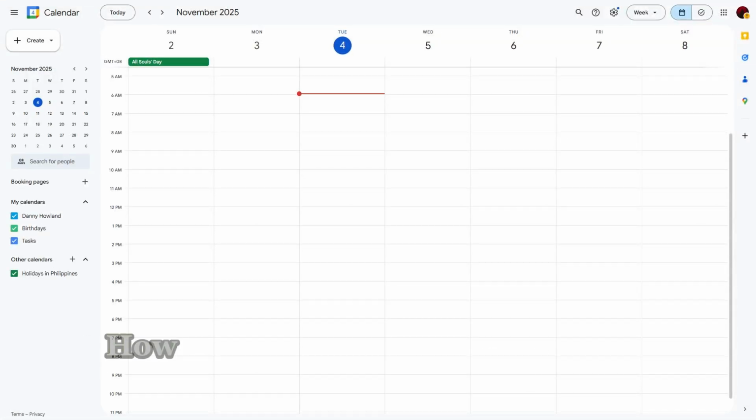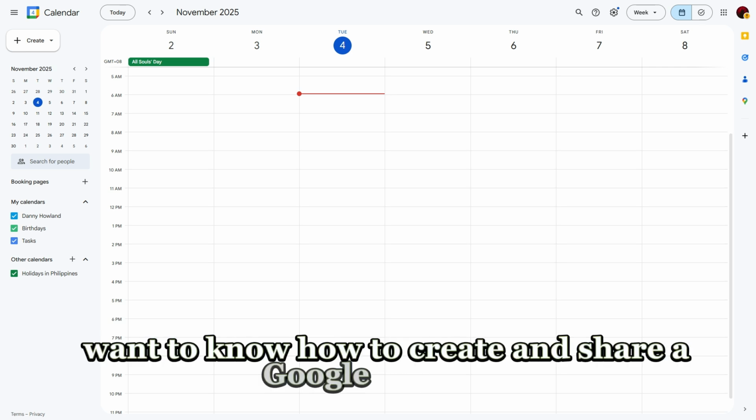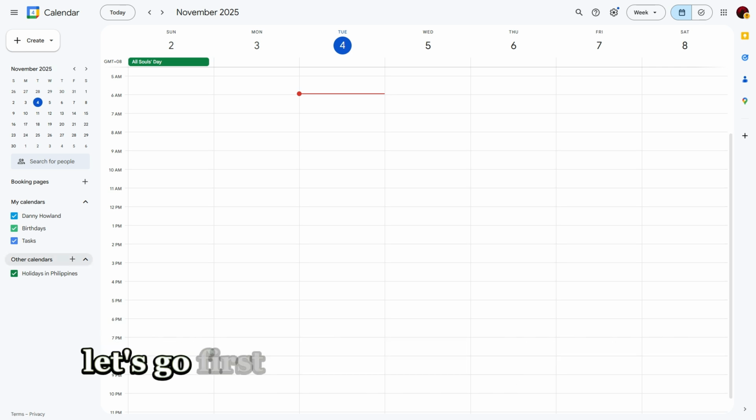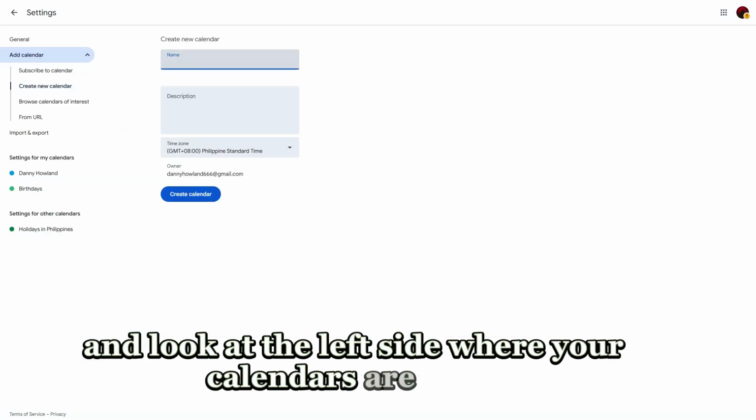Today, let me show you how to create a shared Google Calendar. Want to know how to create and share a Google Calendar? Let's go. First, open Google Calendar and look at the left side where your calendars are listed.